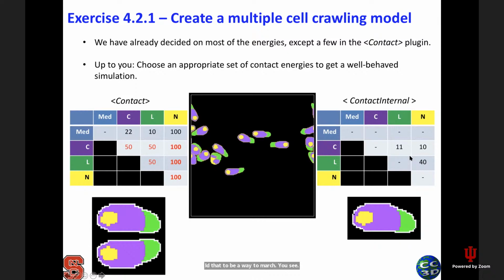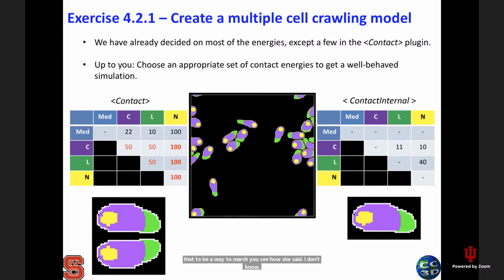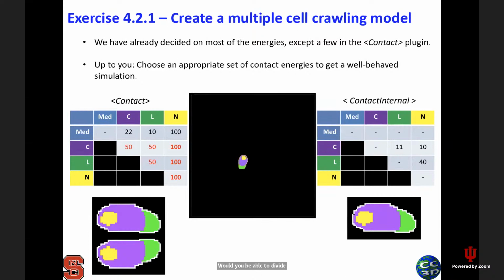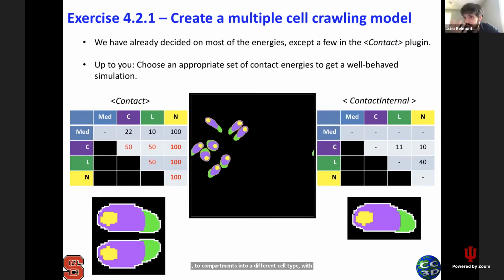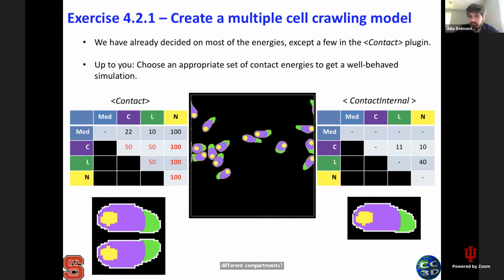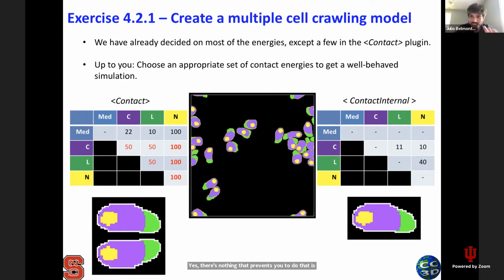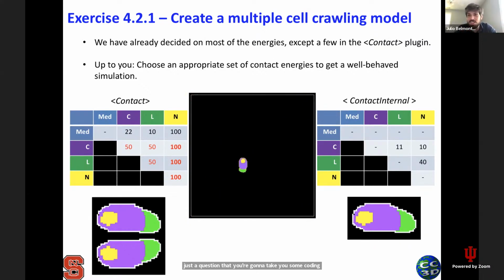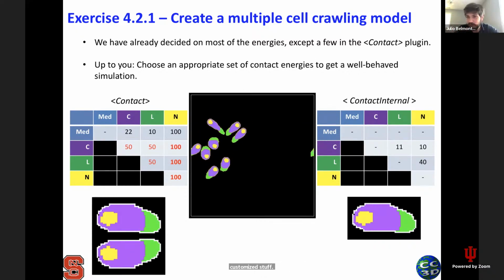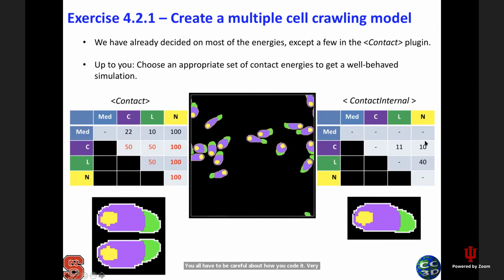Would you be able to divide one cell type with, say, two compartments into a different cell type with different compartments? Yes, there's nothing that prevents you from doing that. It's just a question of some coding, right? The beautiful thing about having this Python level in your code is that you can do all this kind of customized stuff. You only have to be careful about how you code it. Very good questions. Okay, thank you.